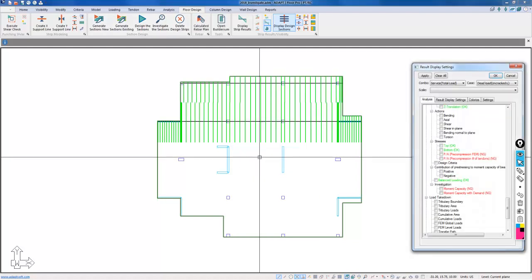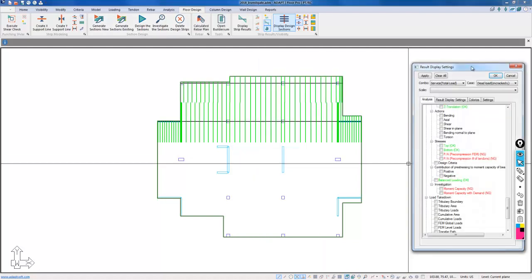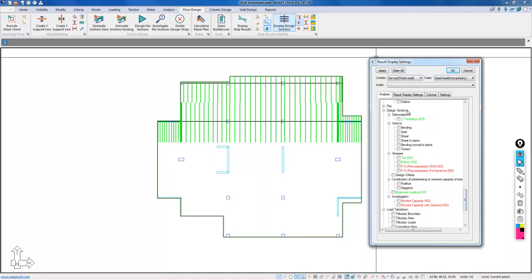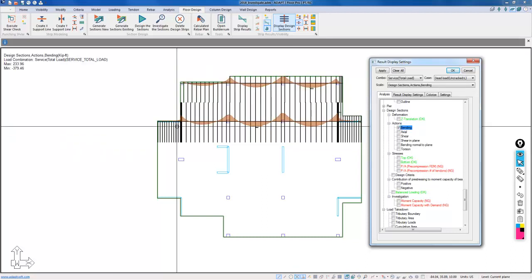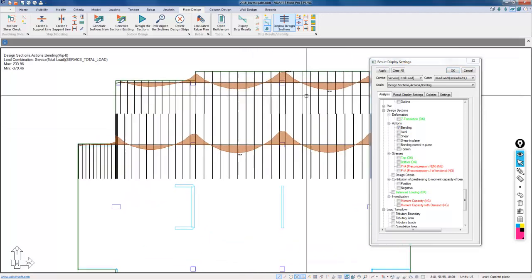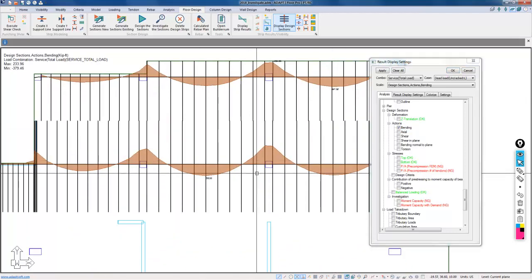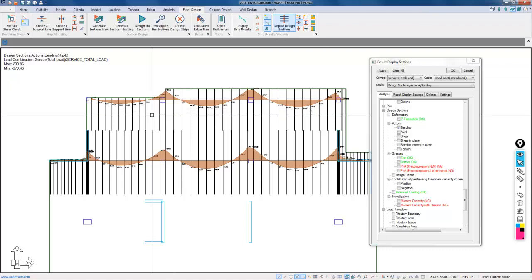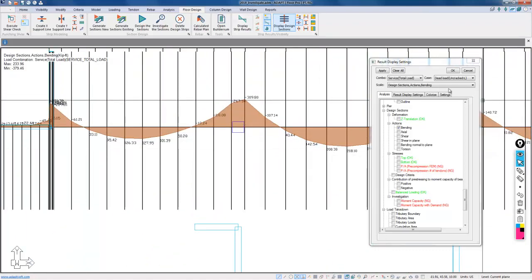And that's done. And now we can graphically or in tabular format check demand capacity. The first thing is this result display settings dialog will open. In this dialog, I'm going to navigate down to design sections. In design sections, we can see we have actions listed: bending, and if you turn on the bending actions, the program will by default show max min on each strip. If you turn on the numerical display under strip results / visibility, this will show you the demand moment for the selected combination in the result display settings.